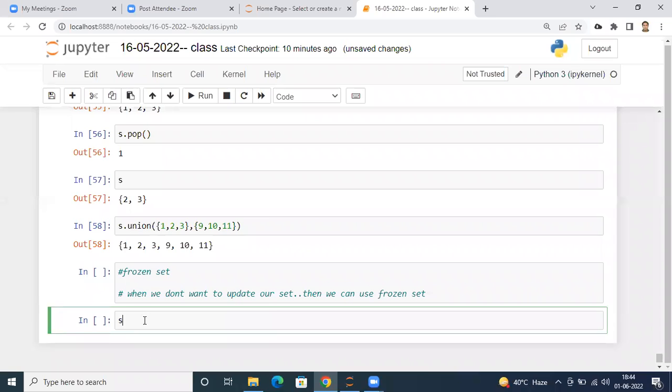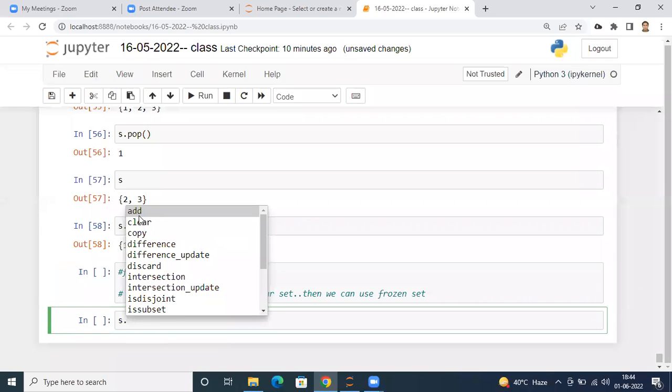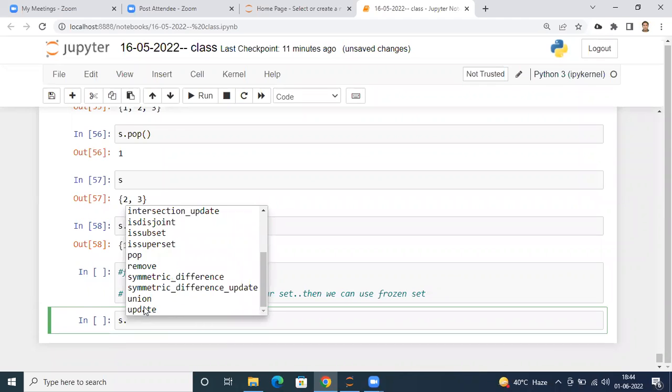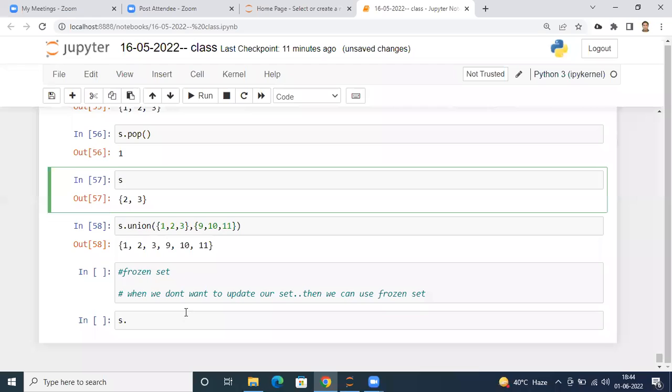Remember, in a normal set, what is the option? If we go to S dot, we have an option available: add. We can add an element to that. We have an option of update as well. So we can update that set. But suppose my requirement is that I should not be able to update my set. If that is my requirement, then you can use a frozen set.